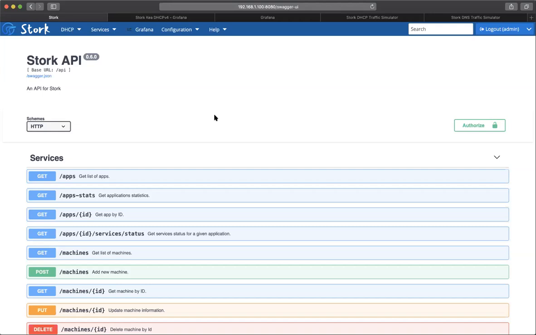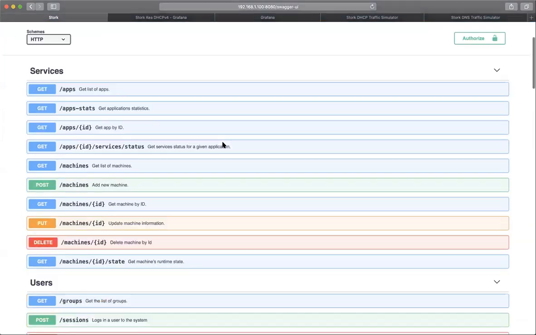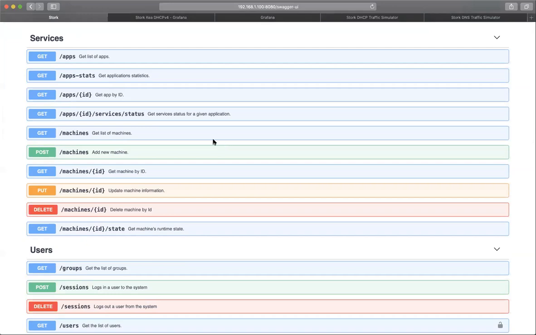Was this the question? No, I'm actually looking at that under services. It says post machines, add a new machine. I think what he's asking is if you can instruct Stork on what machines to monitor, for example using Ansible to deploy new DHCP servers. So yes, you can. This is basically what happens when you use the user interface and click add new machine. This exact API is used to add a new machine to the Stork system. So yes, you can use it.